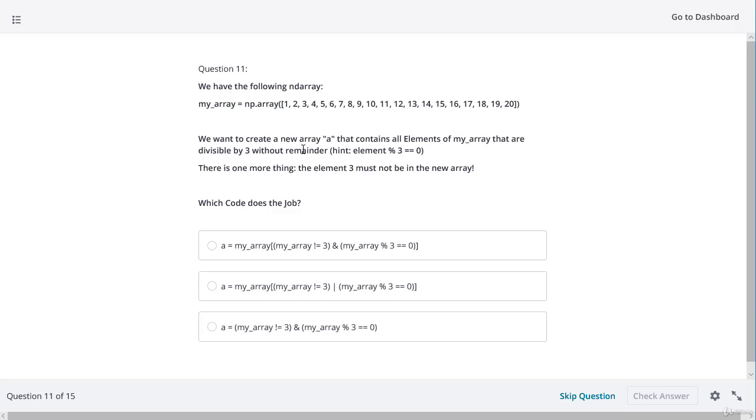Here we have a NumPy array from 1 till 20, and we want to create a new array that contains all elements that fulfill 2 conditions. So first of all, the element must be divisible by 3 without remainder. And the second condition is that the element 3 must not be in the array. So we have 2 conditions and both must be met.